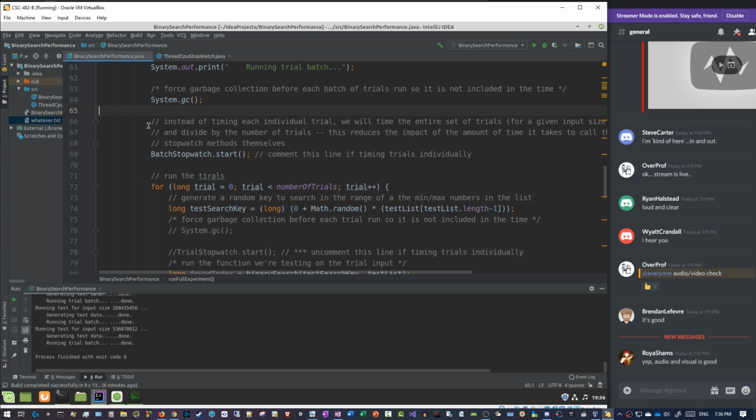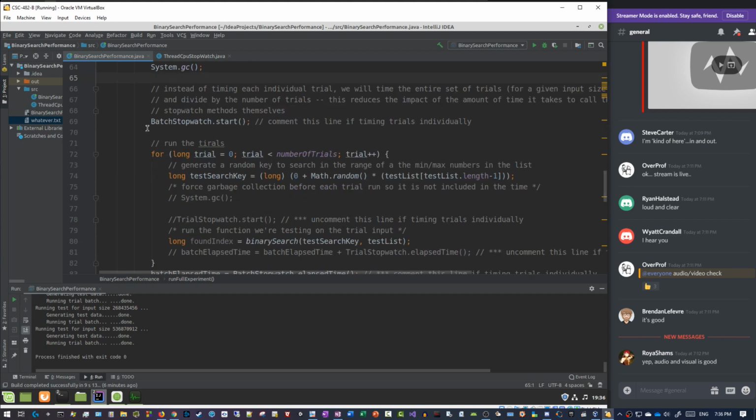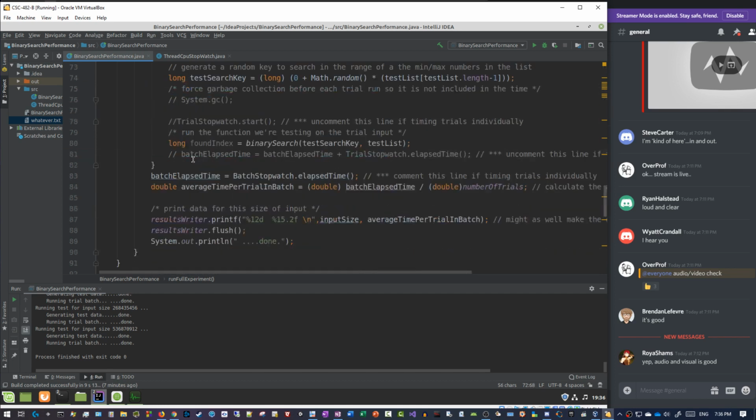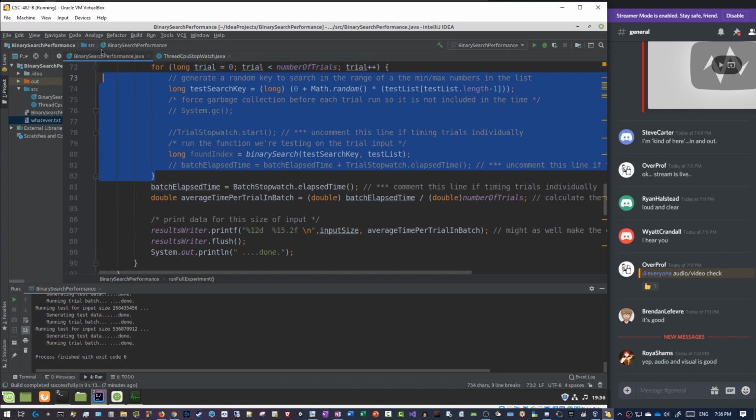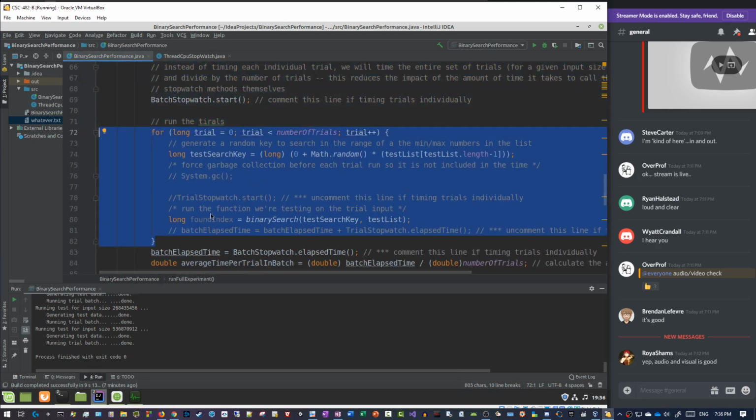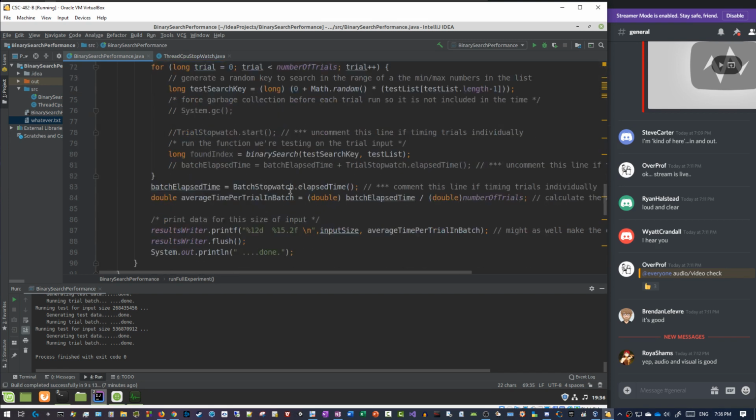Okay, so now we're ready to do the real thing, so to speak. So we start our stopwatch. Now this is another difference from what we did before. I'm starting the stopwatch, and I'm going to run the stopwatch for the entire set of trials for this batch, for this input size. So we have our loop that runs all the individual tests of binary search, but I'm starting the stopwatch before that loop, and then I'm going to get the elapsed time after that loop, and that will be our batch elapsed time, the total time to run all the trials.